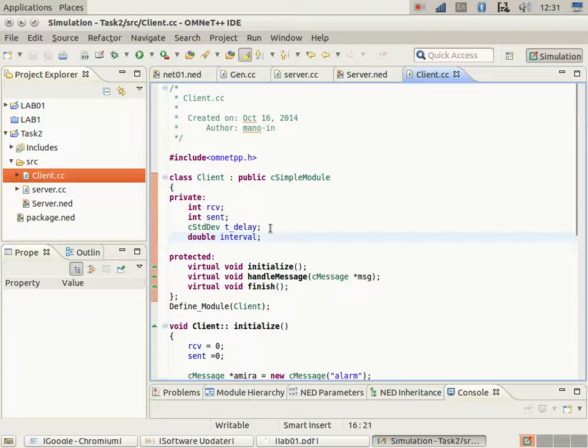Normally the interval too, because we need to change it every time we run the simulation. Am I right? You get that? So we make the change of the interval not from the CC file, because every time we change the CC file, the source file, we need to rebuild the simulation again. So we need to make it a parameter that we can get from the NED file or the INI file, because if we change the value in the INI file or the NED file, there is no need to rebuild the simulation.